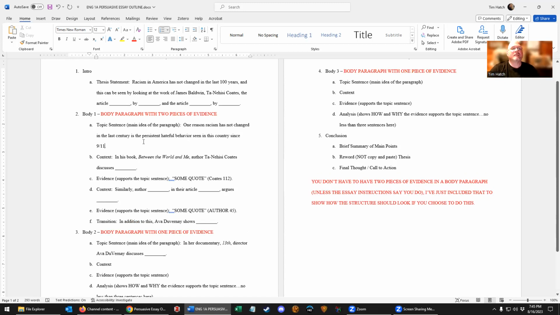One reason racism has not changed in the last century is the persistent hateful behavior seen in this country since 9/11. In his book, Between the World and Me, author Ta-Nehisi Coates discusses his feelings in the aftermath of that, I'm just going to use the word tragic event because that's what it was. It's not a word, it's a phrase, tragic event. And then you're going to follow that with analysis, talking about how and why that quote is relevant and how it supports the topic sentence of this paragraph.